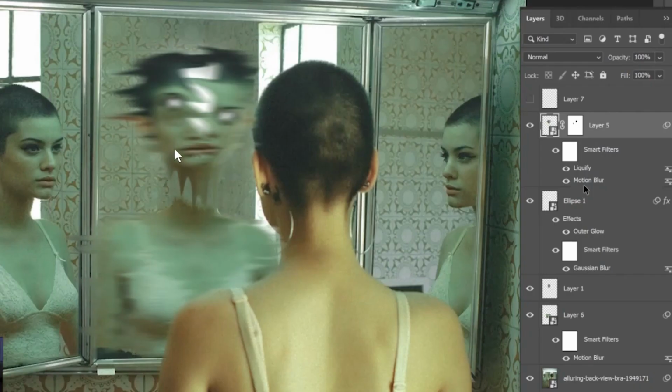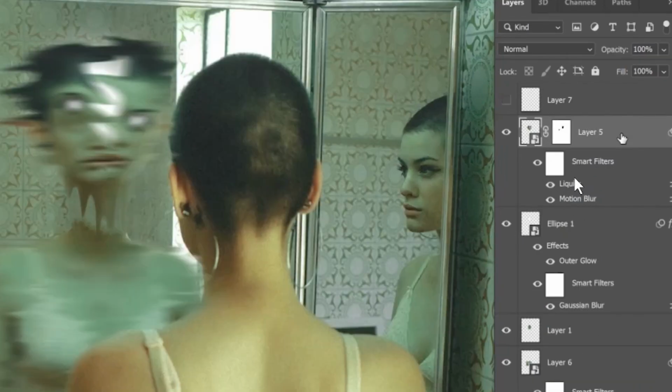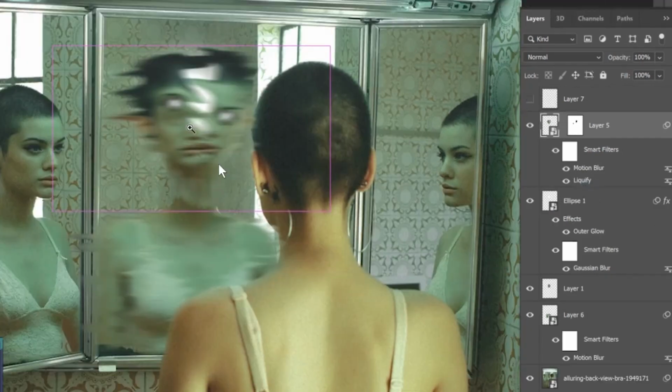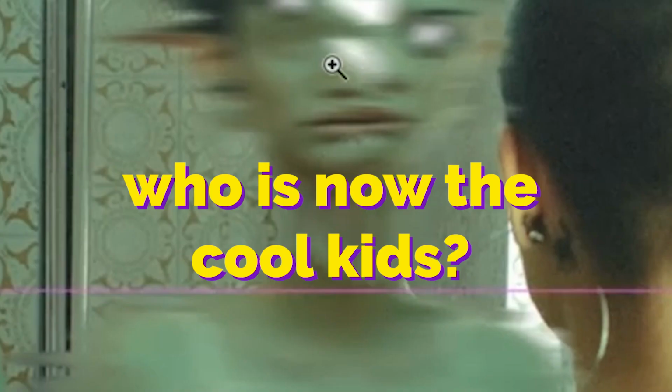Well, forget them, because what we're actually going to do is go here and take this liquify and bring it down. And when we change their position, as you can see, motion blur and liquify, now liquify is also blurred with motion blur because we changed their position. Who is now the king? Who is now the cool kids, huh?